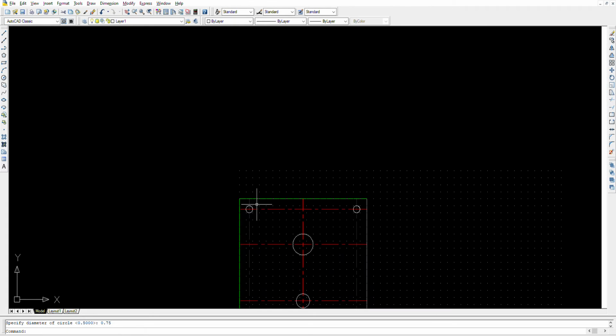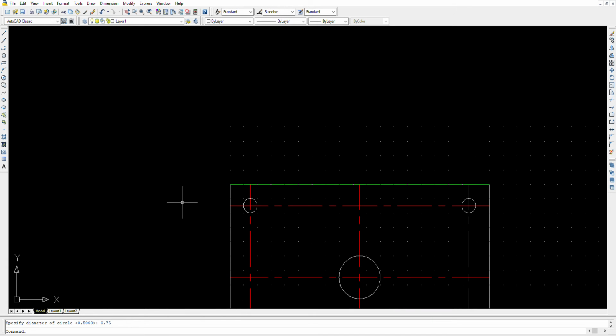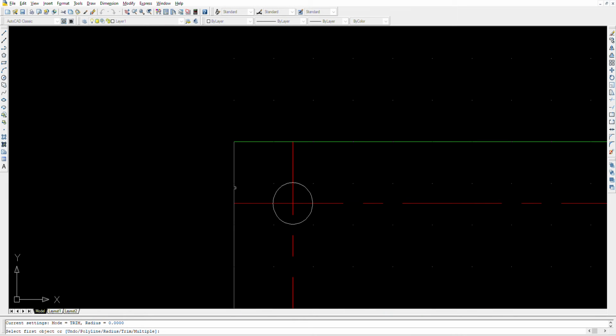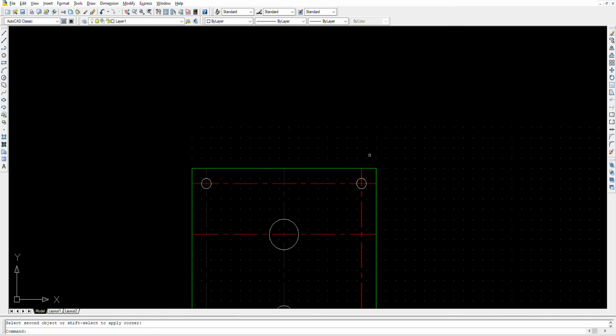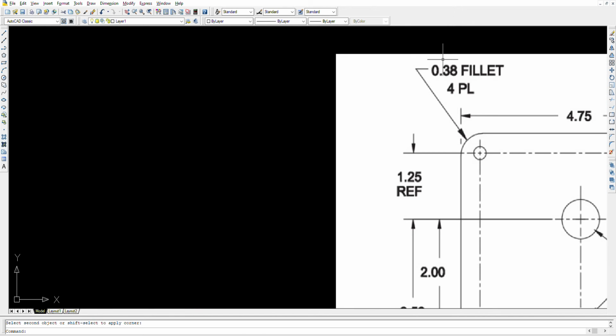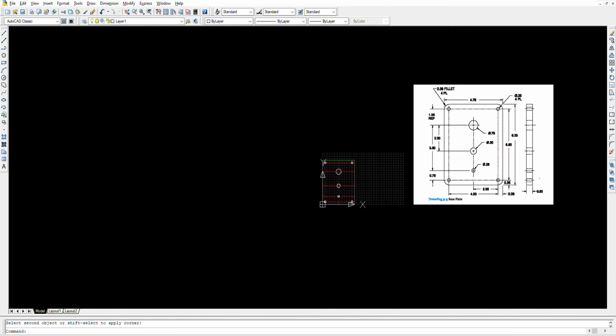So shortcut for fillet. Fillet is somewhere here. This hatch is fillet. This is fillet here. This is chamfer. This is fillet. So I can try this first and then pick this point and pick this point. Nothing happens. That is because I didn't choose the diameter to fillet it in.